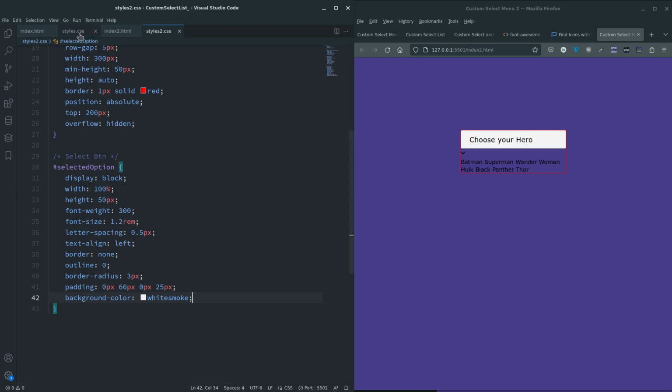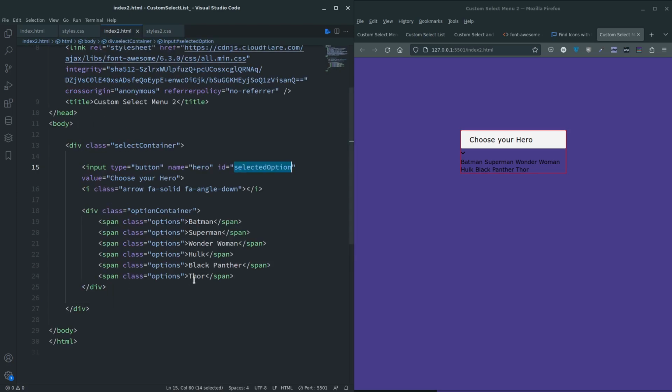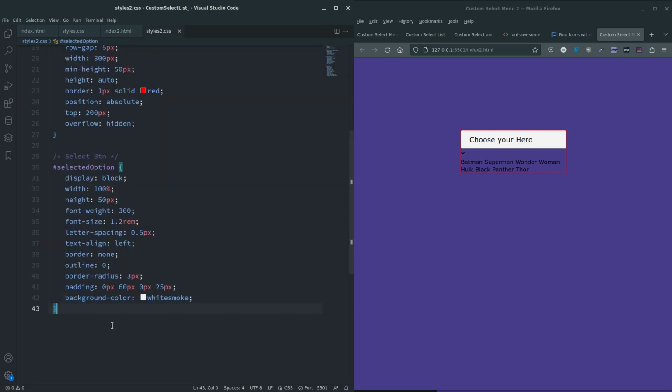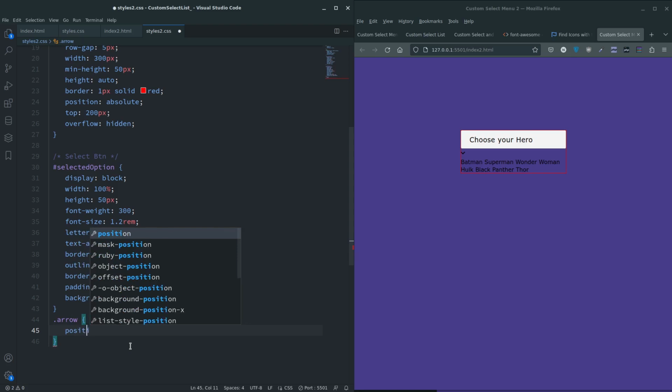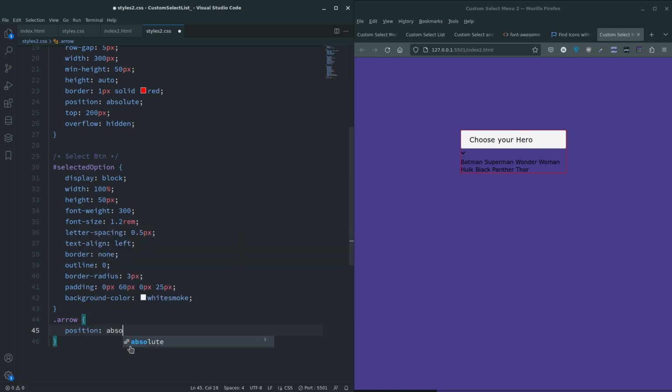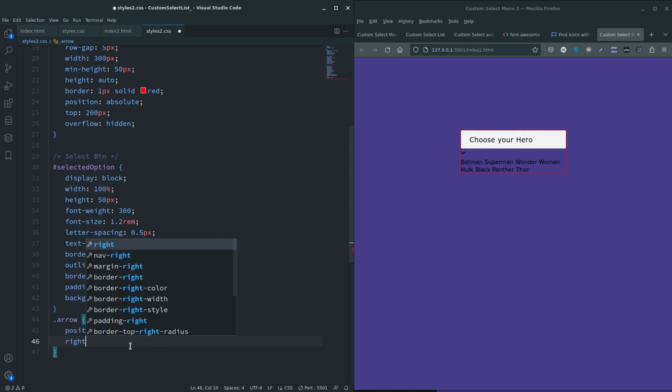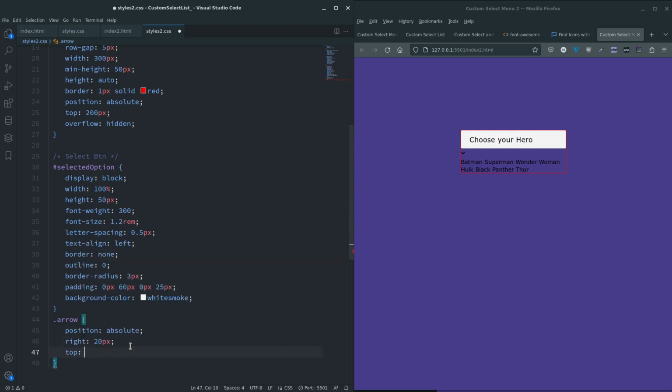Right, arrow. Where are you? Yeah, I gave you a class of arrow. Let's go down and do that. Arrow. Right, position absolute. And I'm going to do 20 pixels from the right and 18 pixels from the top.